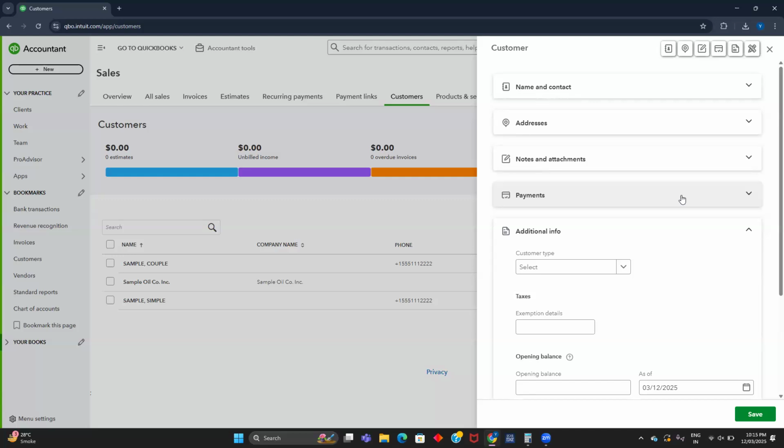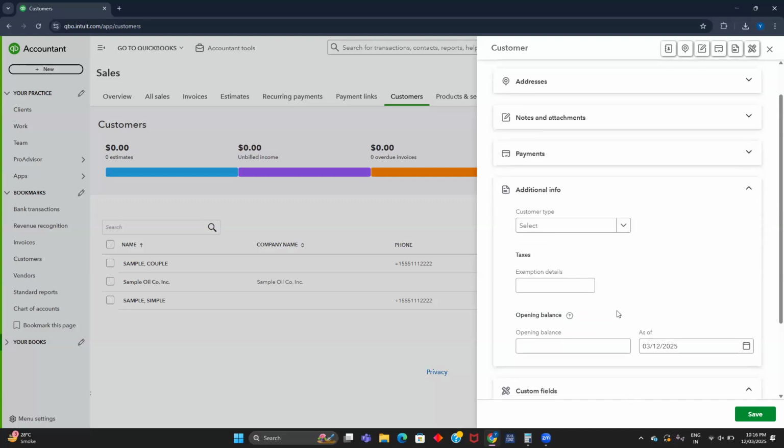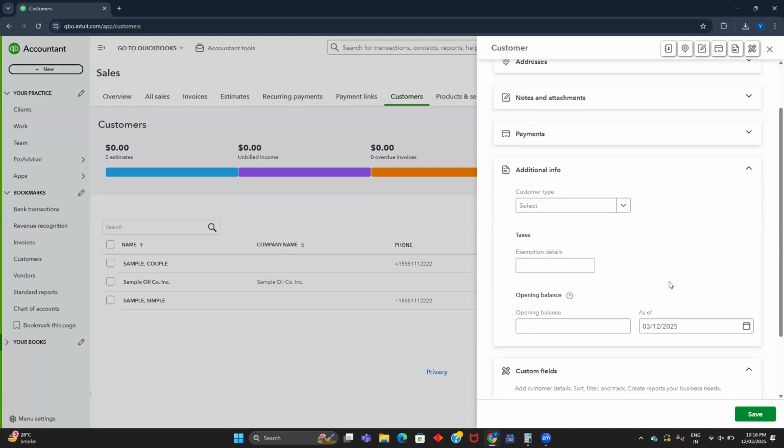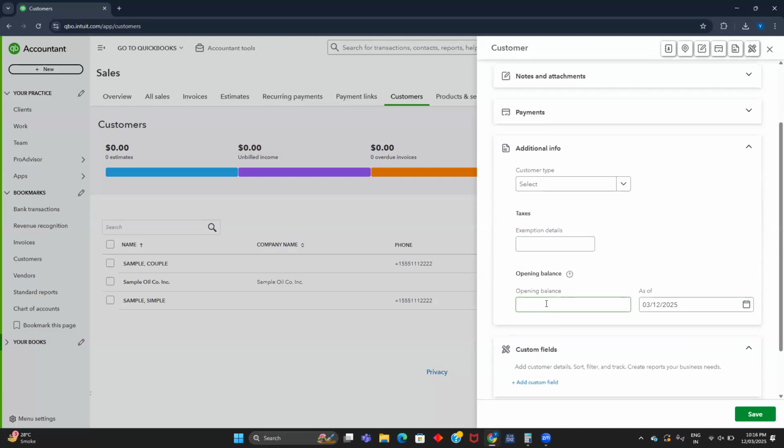And taxes, exempt detail. Once you enable sales tax in the system, if any of the customers is tax exempted, you can mention that here also. Actually, that option is not coming here because we haven't enabled sales tax till now. Otherwise you will get the list of tax exempt reasons, and from there you can select it. Now, opening balance: if you have one with the customers, you can mention it. If not, you can leave it. So these are additional info.